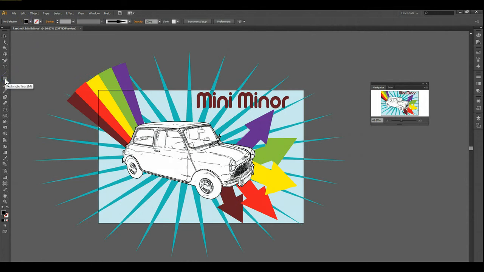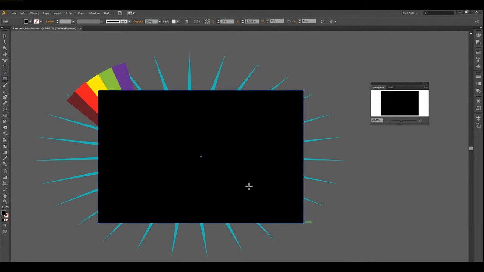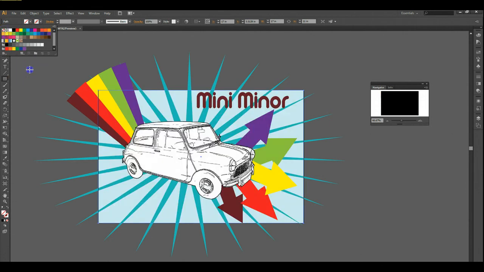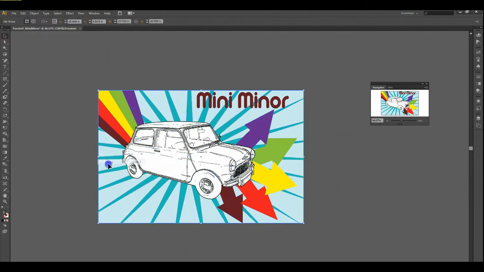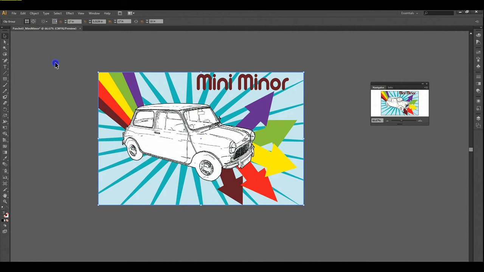So grab your rectangle tool, make sure it's on black, draw your rectangle, okay, make it none for the color now, grab your selection tool, drag a square around your entire thing to select everything, Object, Clipping Mask, Make. And then you can click off of it to see what your final product looks like.